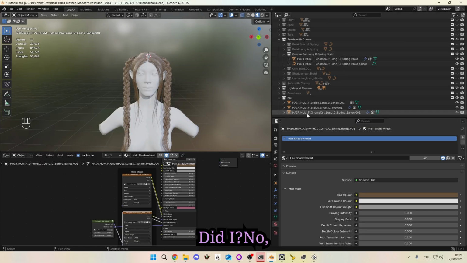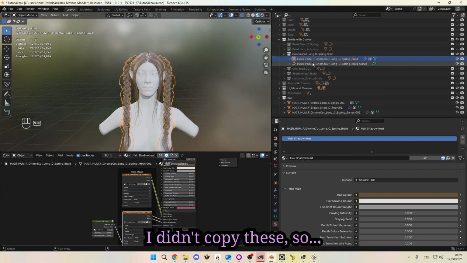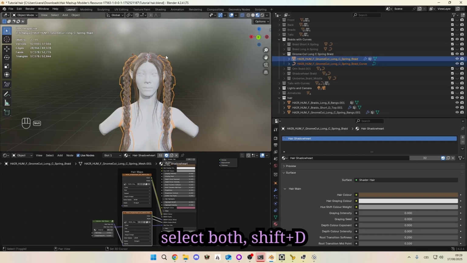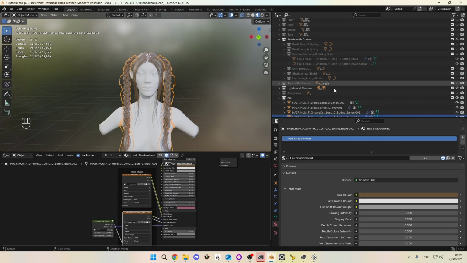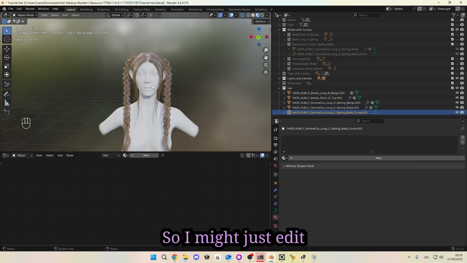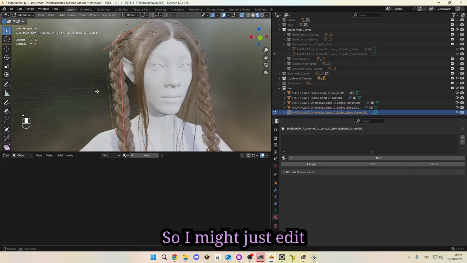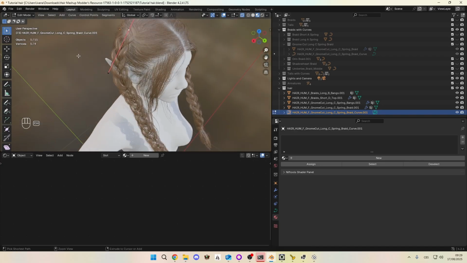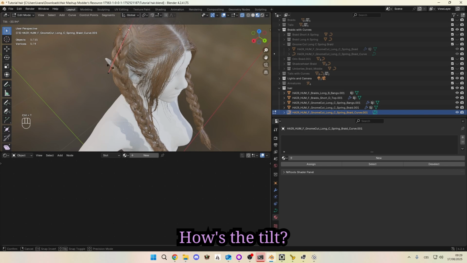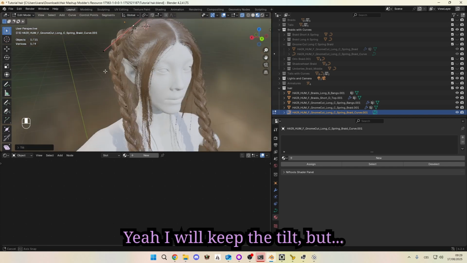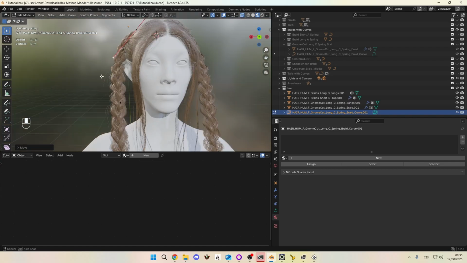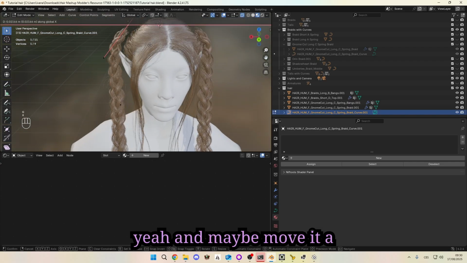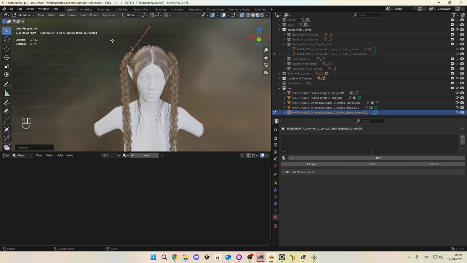Did I? No, I didn't copy these, so select both, Shift D, and move them here. So I might just edit the... How's the tilt? Yeah, I will keep the tilt, but... Yeah, and maybe move it a bit further.